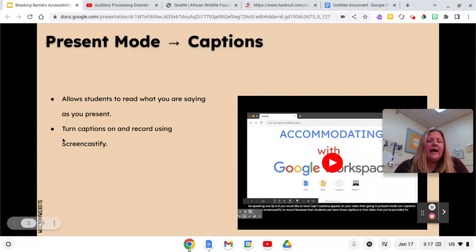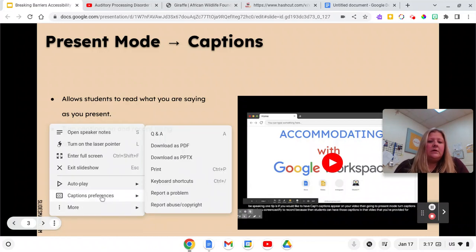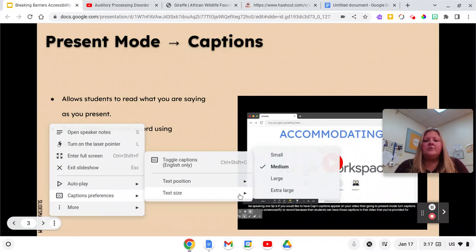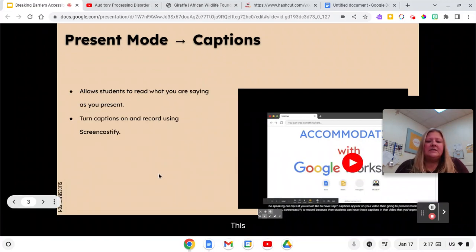So Google Slides has its own built-in ability to create captions on the fly as you're talking. So here I'm in present mode. And when I come down to the bottom left and I click these three dots, I can go to caption preferences and I can toggle that on and off. I can choose the position of the captions. Do I want it to go at the top of my presentation or the bottom? And then I can also choose the size of my text. So I'm going to leave this as the default for right now as we go through this presentation.